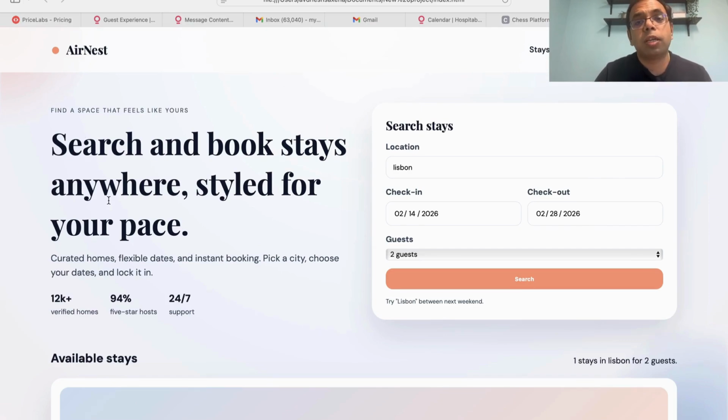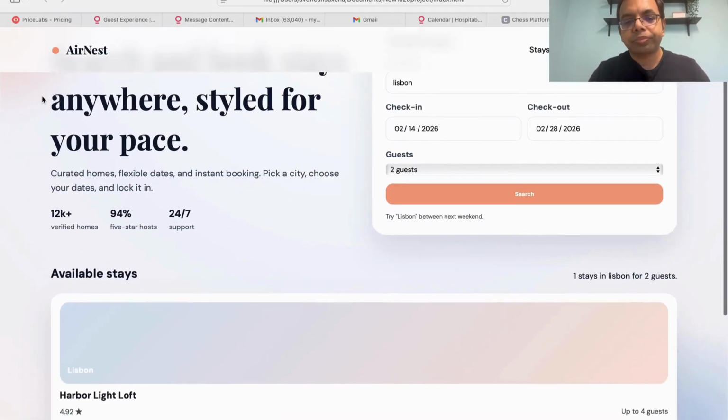So, if you are an Airbnb host or a short-term rental host, you can create your own direct booking website and share it with your guests or anyone you're marketing directly.